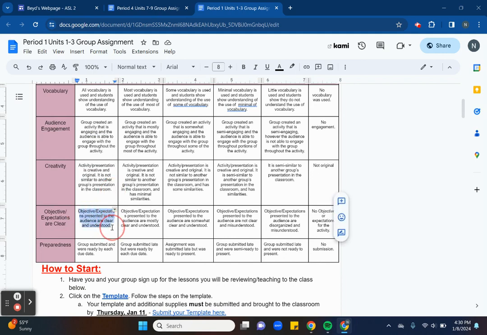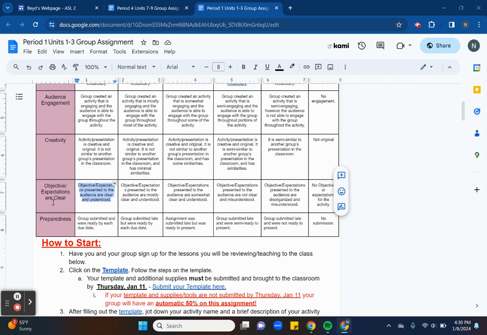Making sure that the objective and expectation for your game/activity is clear. So, for example, there is a clear winner of the game. Or if there's no winner, how does the game end? Or maybe the game doesn't end. How do you take turns? Okay, making sure there's clear objective and expectations for your activity/game. And then lastly, preparedness. Make sure that you are submitting your template by Thursday and all your supplies are ready to be presented and to be used by next week.